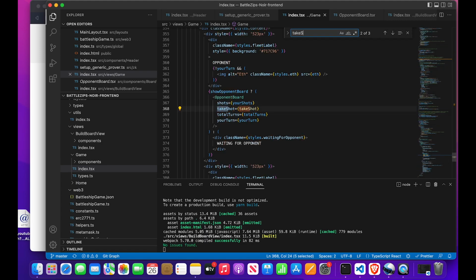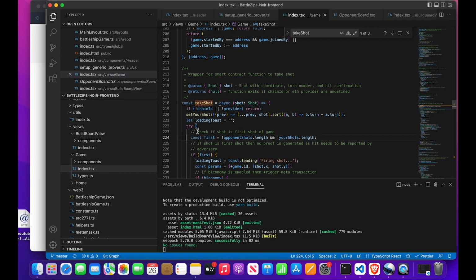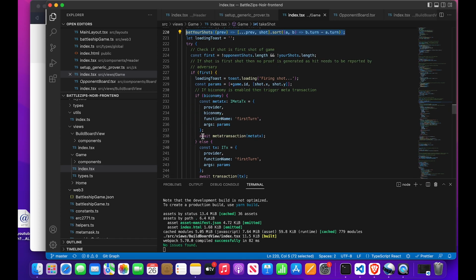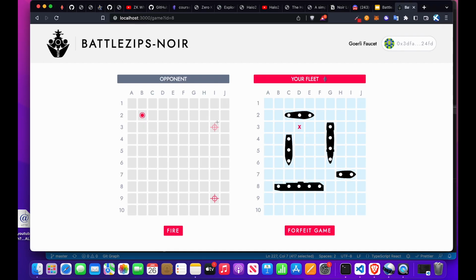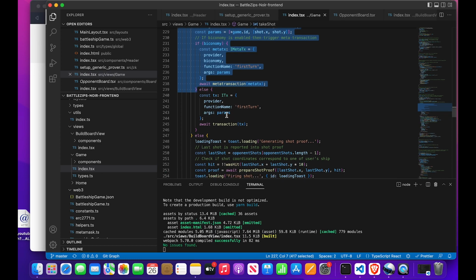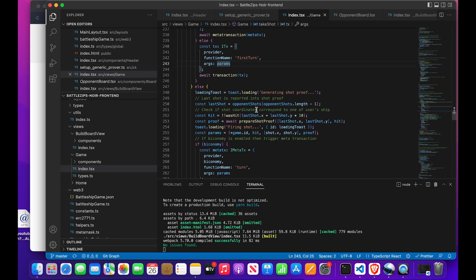And let's search for it real quick. And here's the function right here. So we will then add this shot to our state array for shots, and if it's the first shot, we will not generate a proof for it, because remember, we're generating proofs when we report the previous shot back. And for the first shot, obviously there's nothing before it to report. So we will skip the proof generation phase and go directly to the shot transaction and call the first turn function. If it's not the first turn, then we will go ahead and create a shot proof, with this shot being passed into the prepare shot proof function, and whether or not it's a hit.